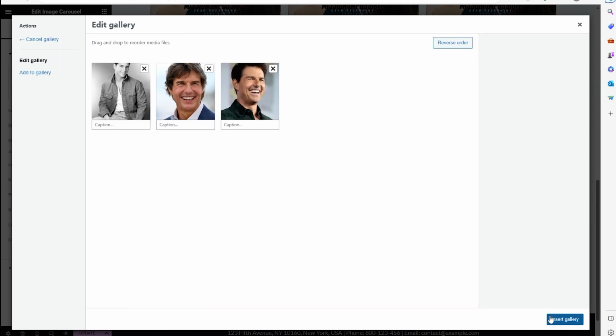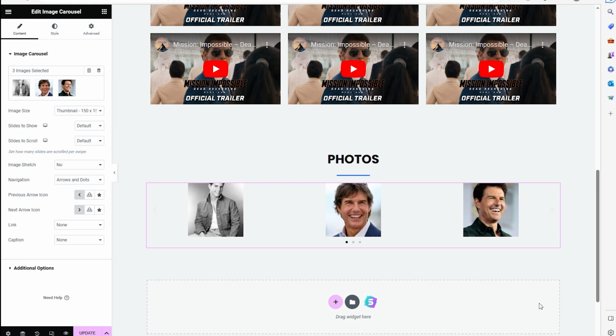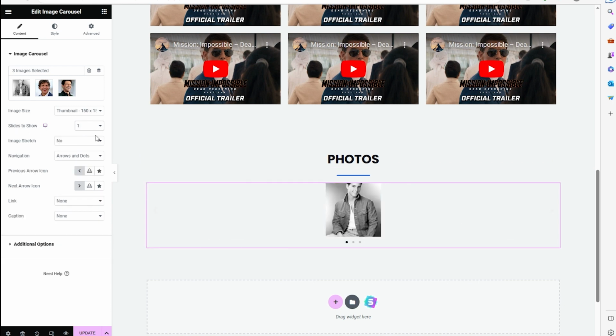I'm going to do create a new gallery. You can change the order. I'm just going to do insert gallery, and we got our basic gallery. Now it's showing all three of them. What I want to do, I want it to show one by one. So to do this, we got to change the slides to show. So I only want to see one.